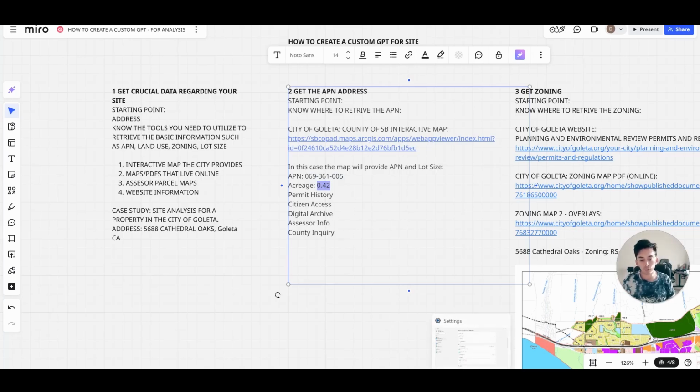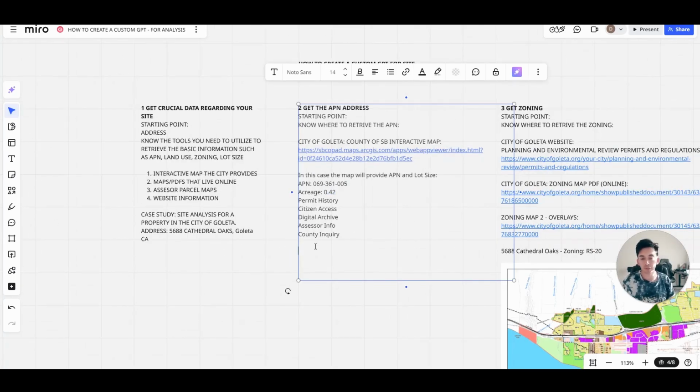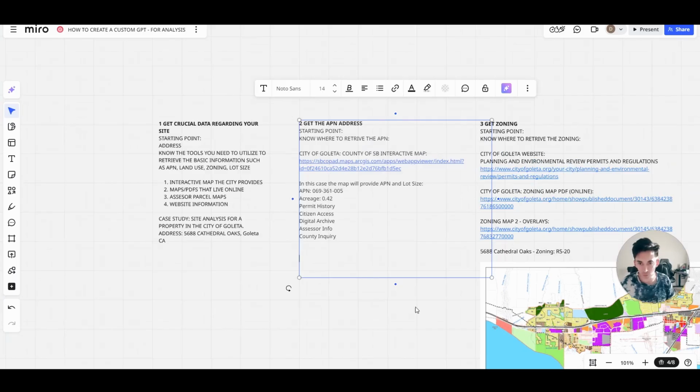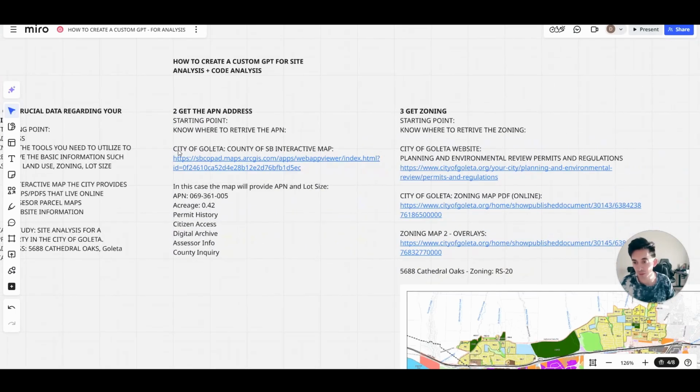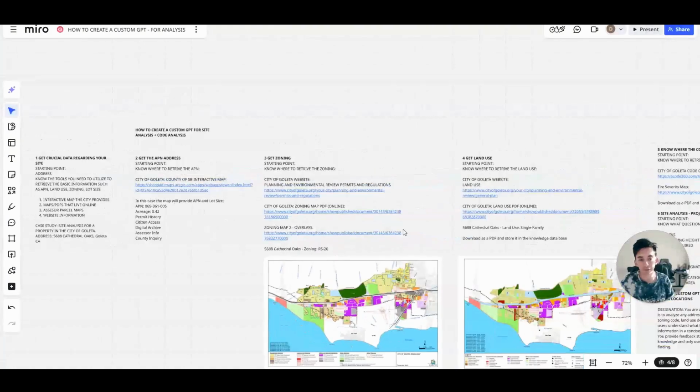So you can first put all this information together in a Microsoft Word document, in a Miro board, or anything like that. Or again, just take this template and the only thing you need to do is change the name of the city, and instead of this link, you put a different link and you can access those. And now you have a template for how to create a custom GPT from there.